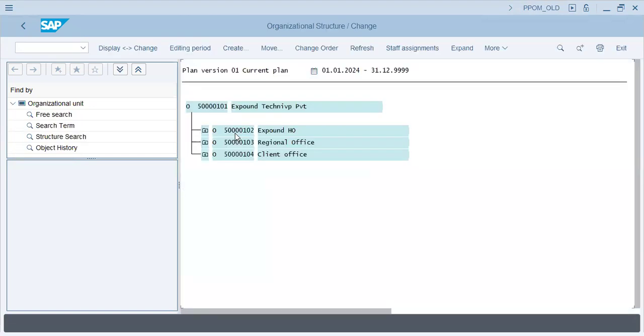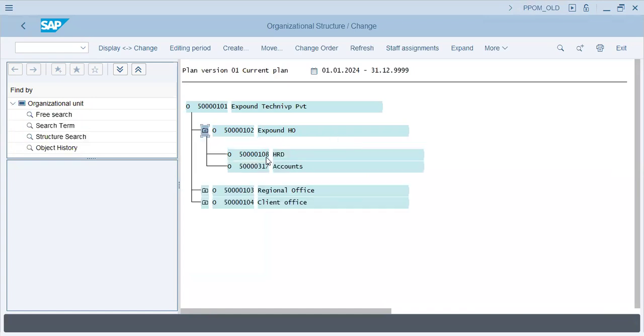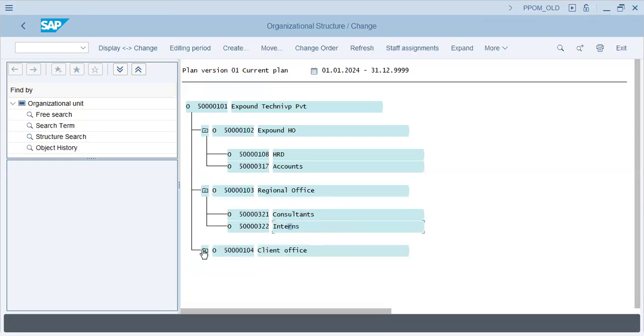What is the plan? Expound head office, regional office, client office. That is how they have actually maintained their presence. Head office has HRD and accounts. Regional office has consultants, interns. Client office has time and material and projects. So this is how our clients will actually want you to design their organizational plans.